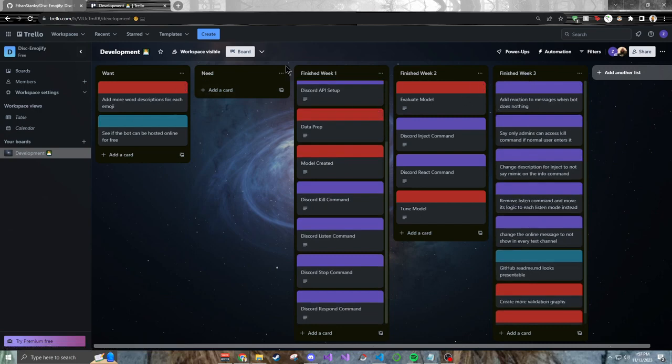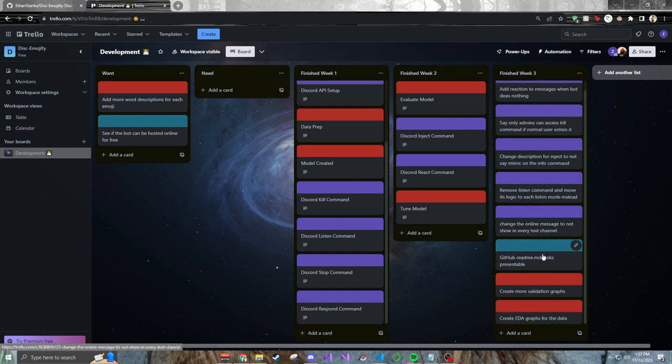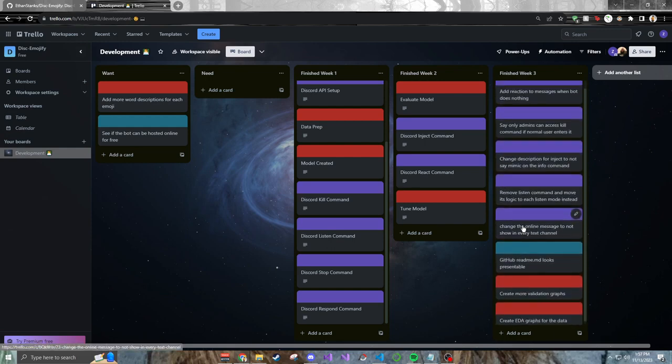These were all in like want and need, but I added reactions to message when the bot does nothing. Pretty much these were done from the user testing for the Think Aloud. And I don't think anything's new there. But yeah, so these are the cards I got done this week.